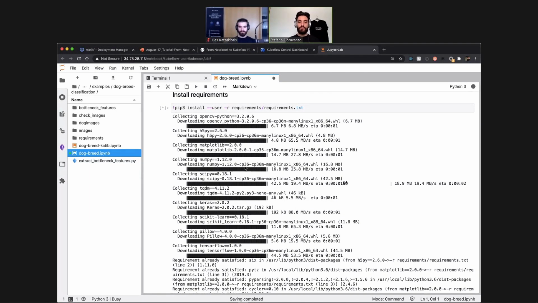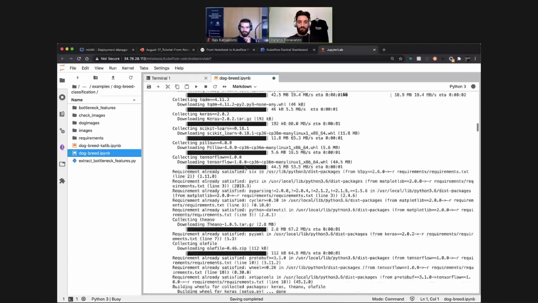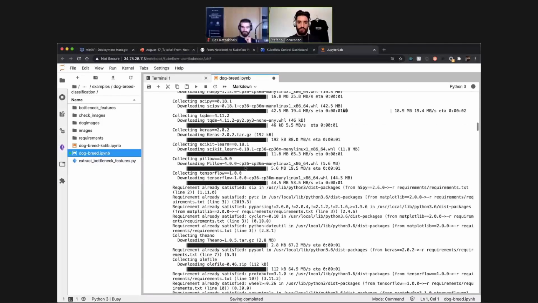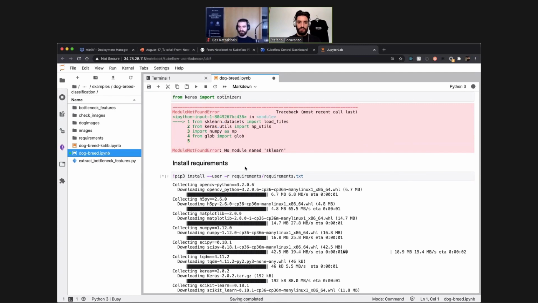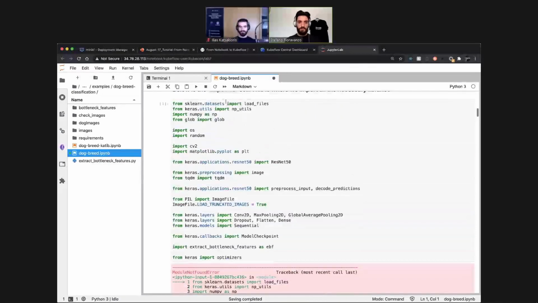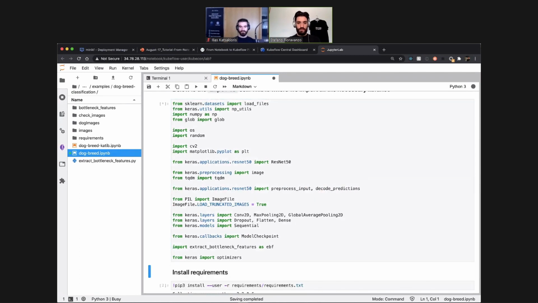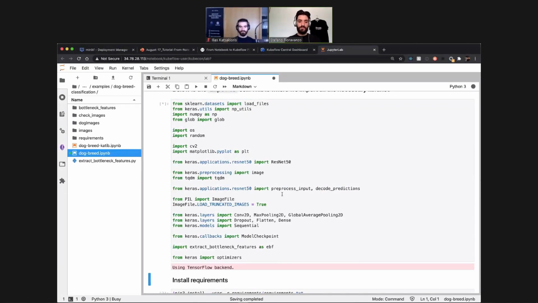You can think of this process as: I could be tinkering with the code, solving bugs, adding new features, and then installing the dependencies on the fly as I add new code. Okay, so now we should have all the dependencies we need. I'll restart my kernel. Okay, so every import succeeded.